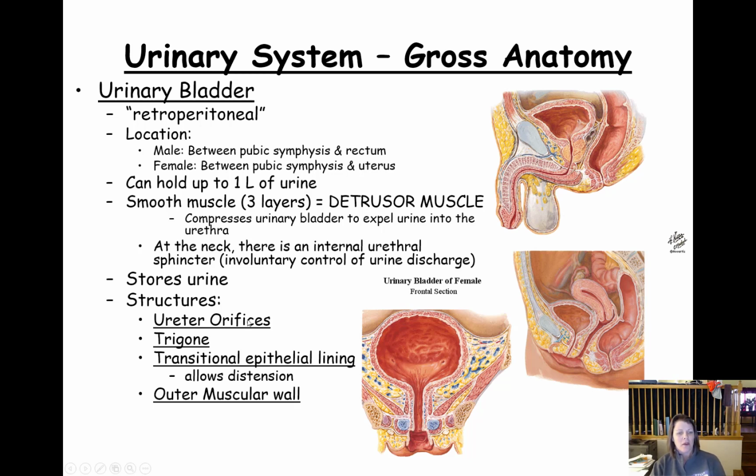In the bladder, you're going to have 2 openings. These openings here are going to be the ureter orifices, so that's how the urine is going to be dripping into the bladder itself. The trigone, well, like triangle, you take the 2 orifices here and then the opening for the urethra, and it makes a triangle, big deal.